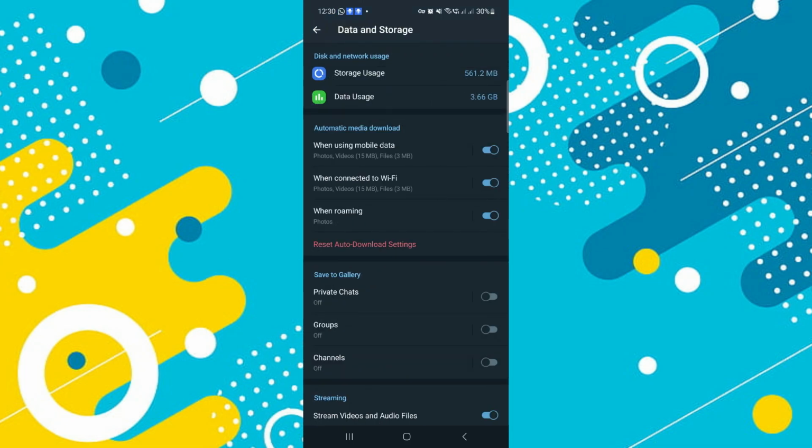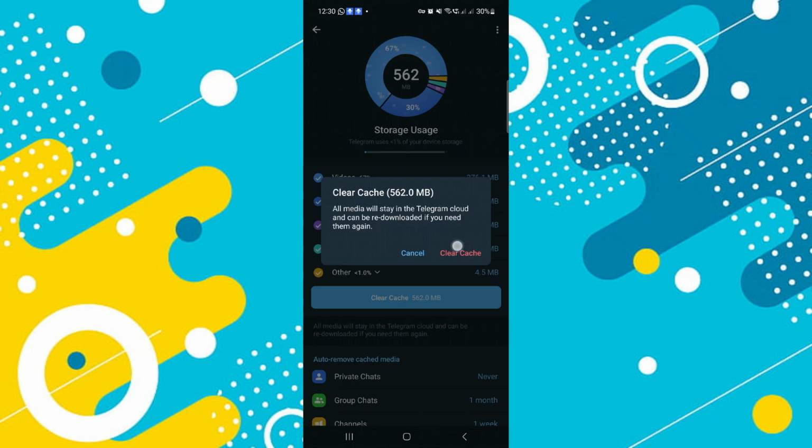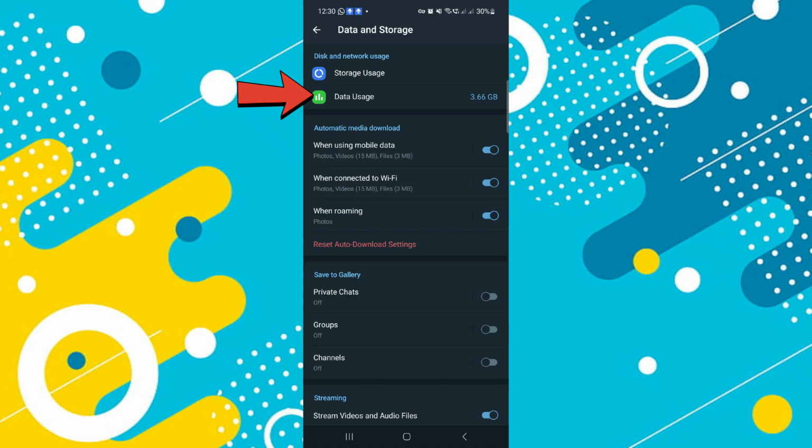After that, click on Storage Usage. And then click on Clear Cache. And then you have to click on Clear Cache again. Now the first step is done. Now go back and then click on Data Usage.